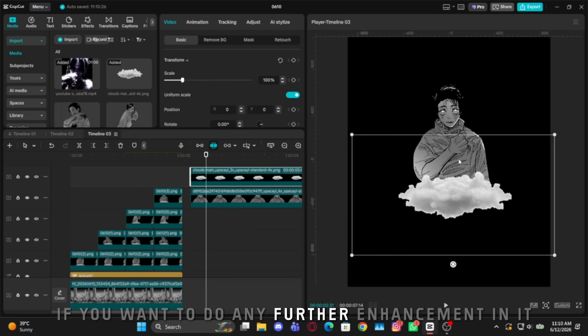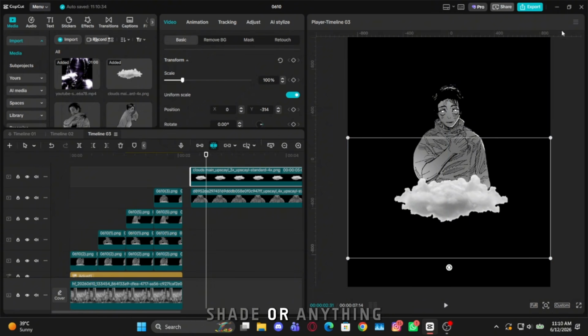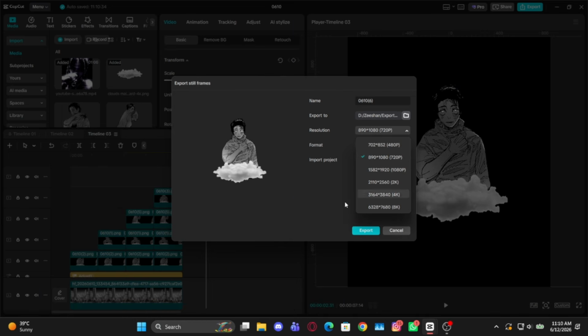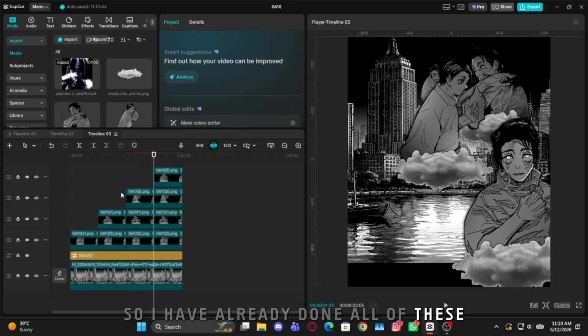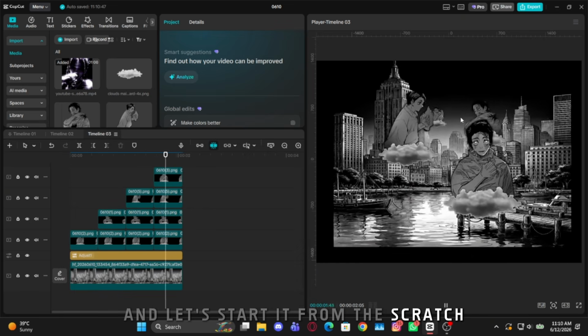If you want to do any further enhancement in it, like adding adjustment layers, shade or anything, you can do that and just simply export it as PNG. So I have already done all of these. I'm going to switch back to 4:3 ratio and let's start from scratch.